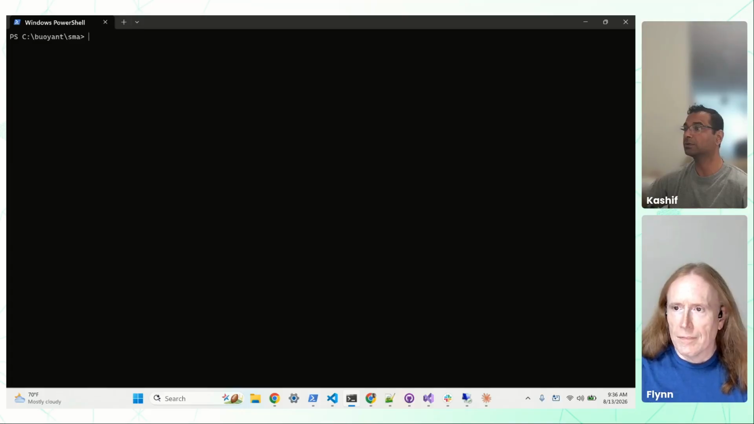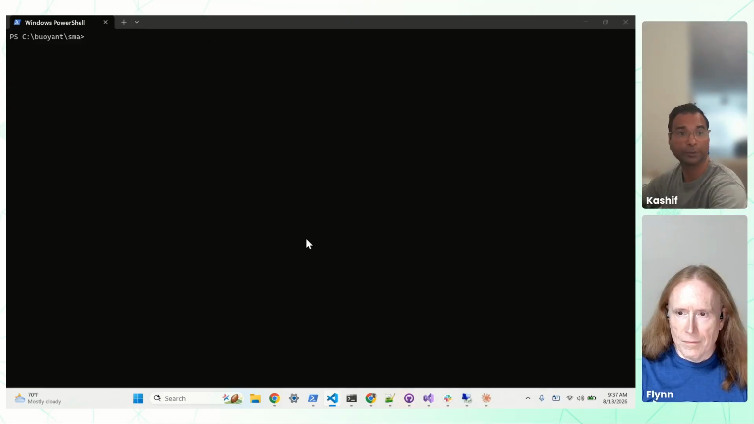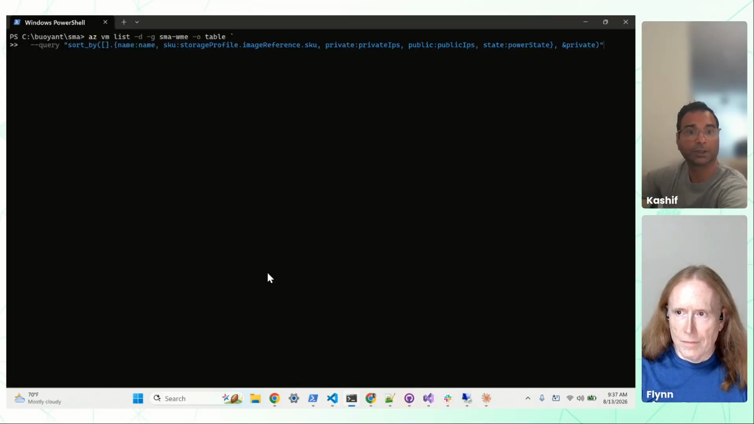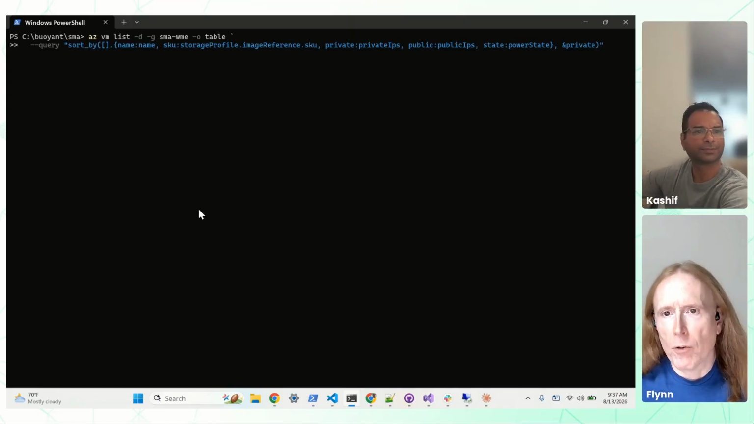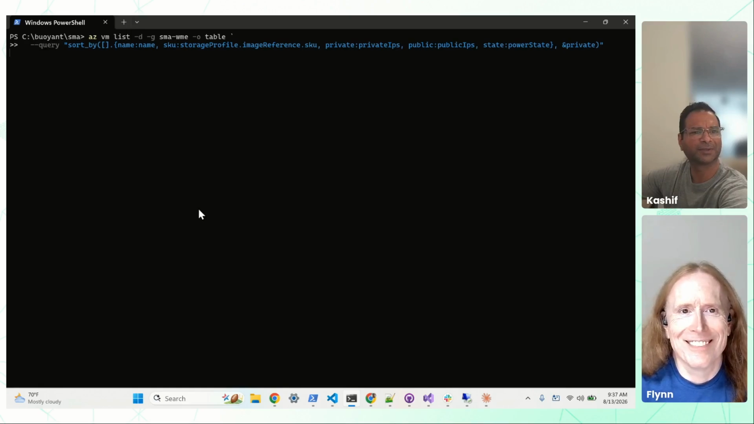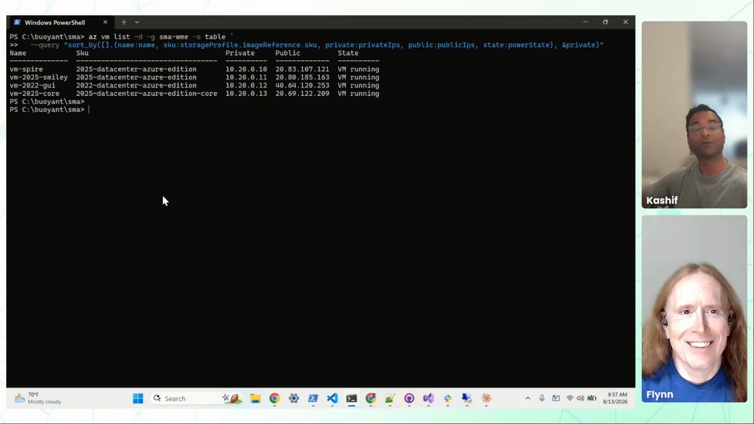So let's see. Like I mentioned, we're using Azure, and I've got a very slow Azure command line. I mean, that is part of doing a demo, that all of your commands run more slowly. Yeah, amazing how that happens, isn't it? There we go. Okay. I've got a couple of VMs set up in Azure, running Data Center Edition.